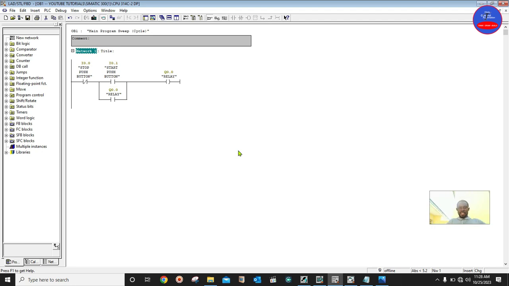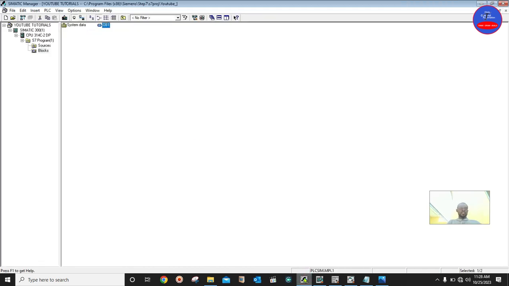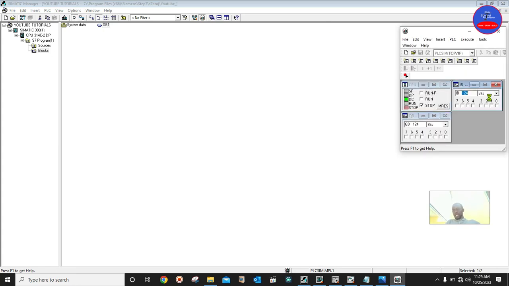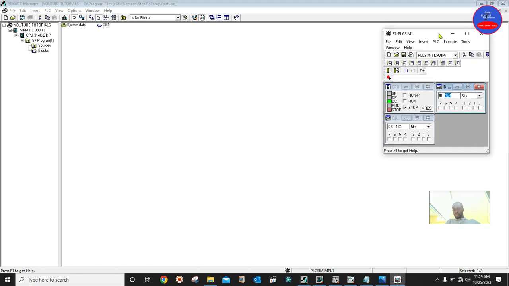So now let's save this project. Come to save. Then let's go to the Simatic Manager itself. You see here, this is it, simulation on and off. So we are going to click on this icon. As we clicked it, it has given us these values. See here, you have PLC Sim in brackets TCP/IP.